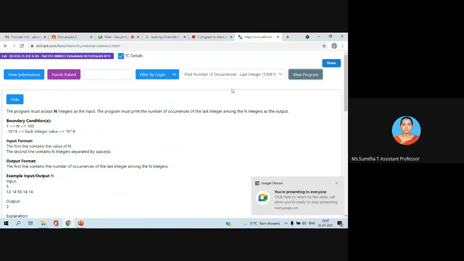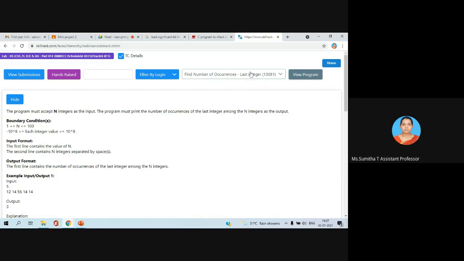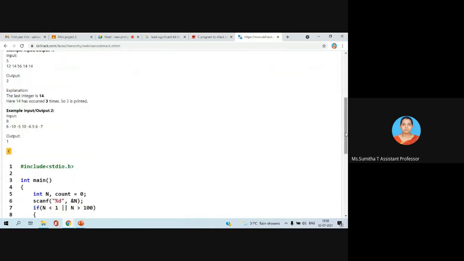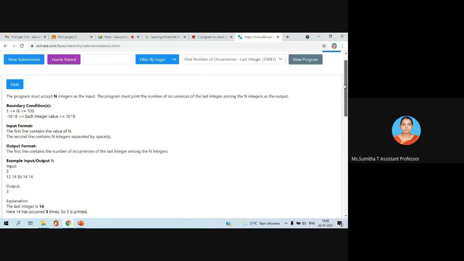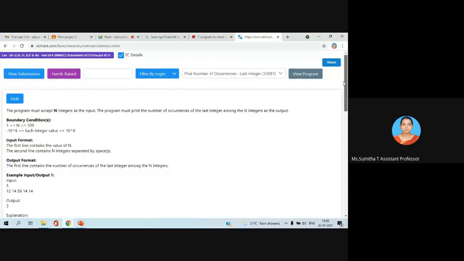The first one is count the number of elements. Second program, right? Okay, Ashwin, I will explain with that program. The first program is nothing but find the number of occurrences in the integer. Okay, simple program, no need to explain. All of you, please try. It's a very, very simple program.